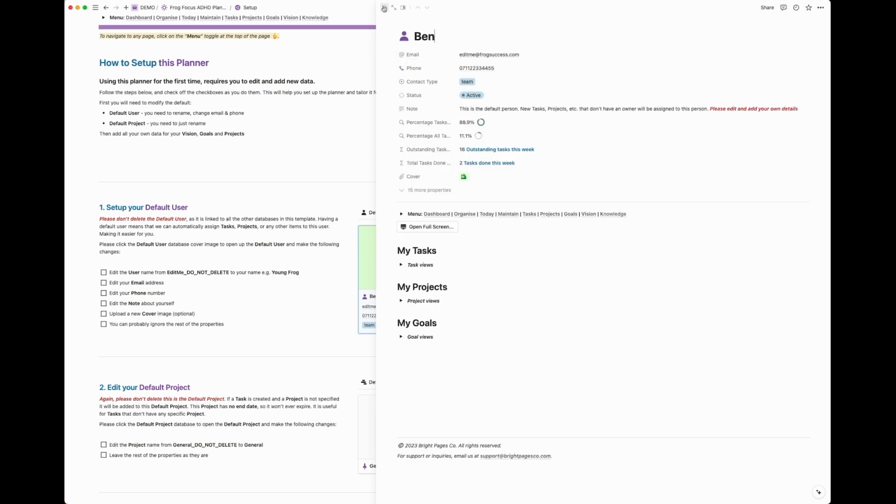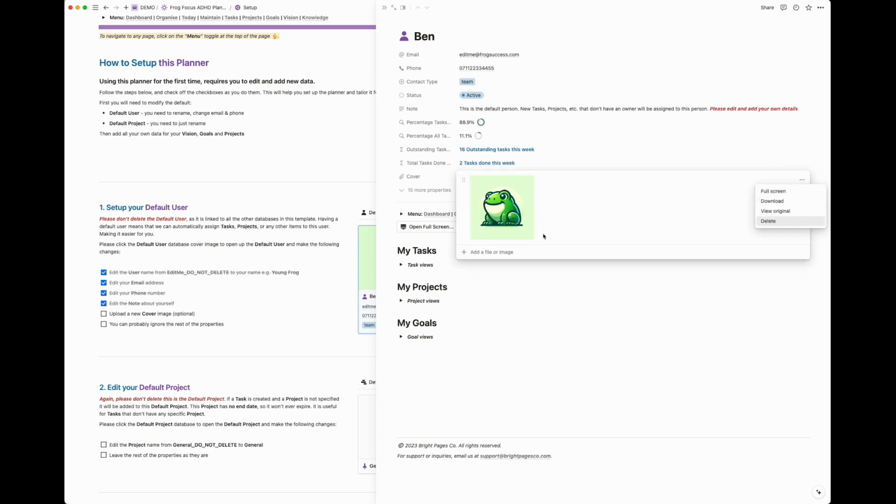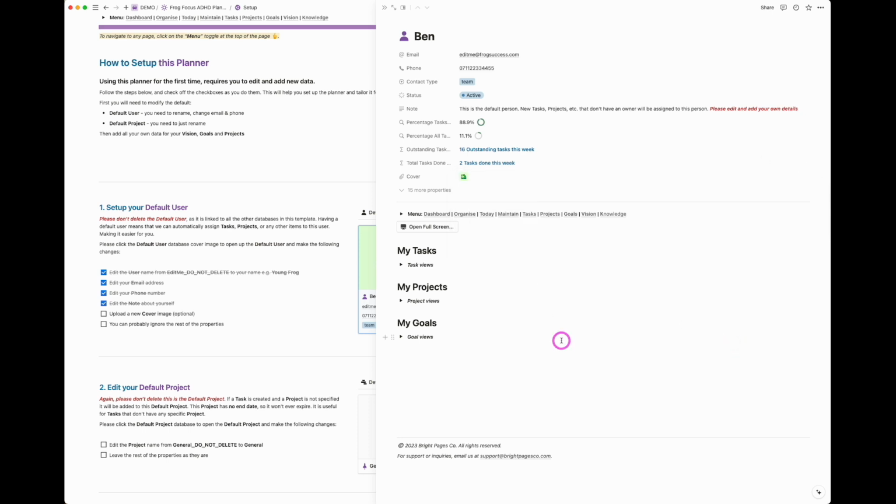So if I then close that, that's us setting up. We've changed the name, I've set the email address, the phone number. I can add notes about myself. You can change the cover image, and I'll just show you how you do that. If you just hover over, actually it's just here, the cover image here. If you just click on the link here, you can then delete it and then just add a new file to upload, and that's your new image for you. So that's how you do that.